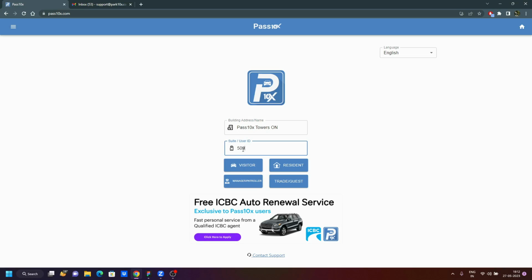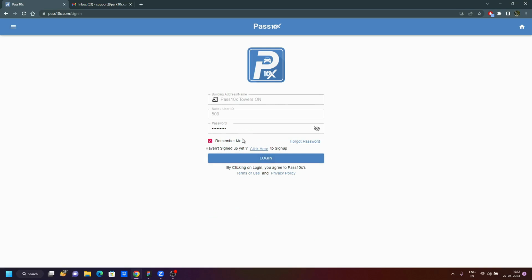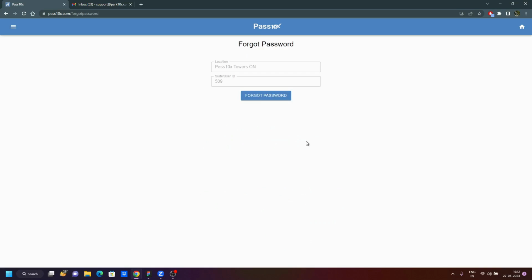Step 2. Enter your suite number. Step 3. Choose the blue resident button. Now choose the forgot password link. The forgot password screen appears with the building name and suite number displayed. Choose the blue forgot password button.